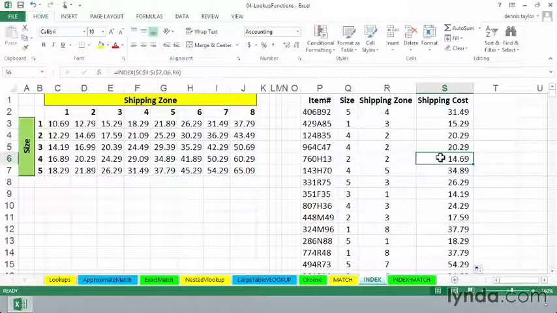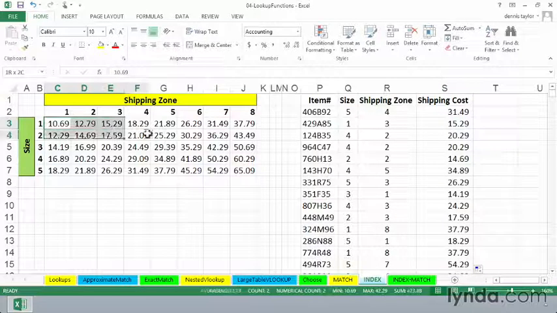Here's an example here, size 2, shipping zone 2. We look at the table over to the left, row 4, column D, 1469. That's the answer that we're seeing right here. The range name will make it look slightly cleaner, so a quick change there possibly.